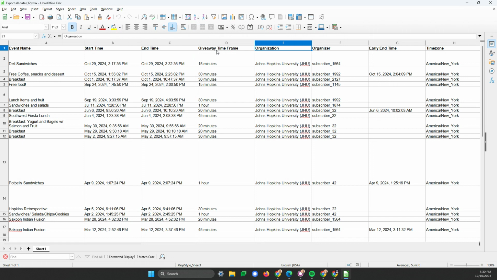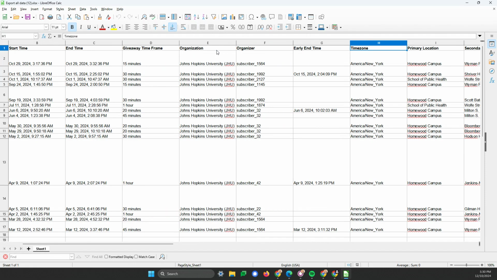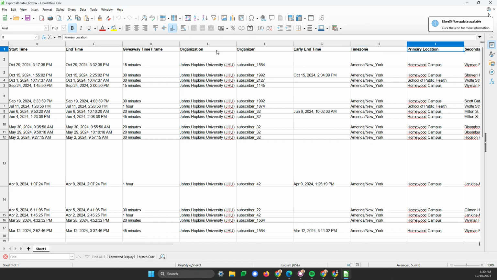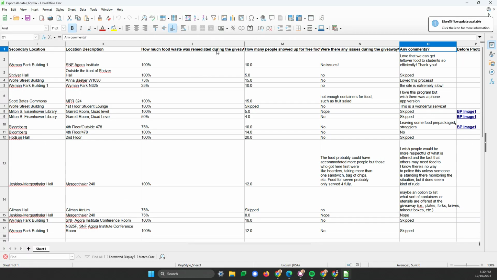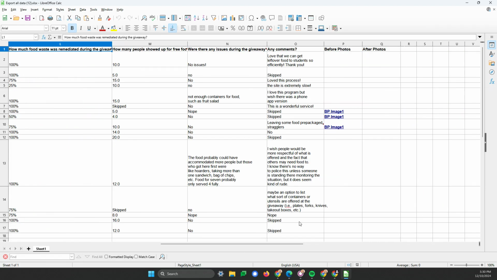So in this case, it would always be your university, since you only will have access to the data from your university through the backend of Free Food Alert. You can also see which host actually sent out the alert. You can see if it ended early for any reason. And then you can again see the location, as well as all the answers to the food waste remediation questions that are included in the host feedback survey. And then finally, the last feature, which is really nice, is you can click on these links and actually open the before and after photos for the different events.